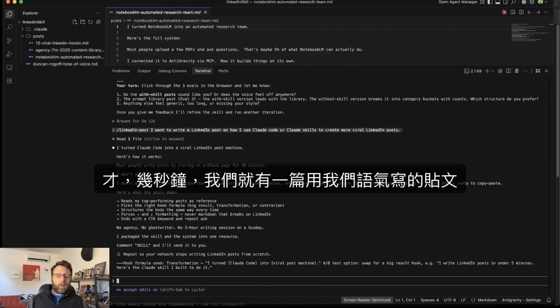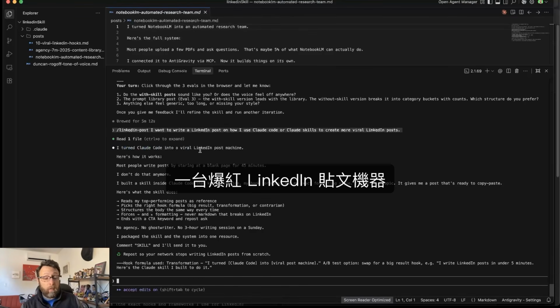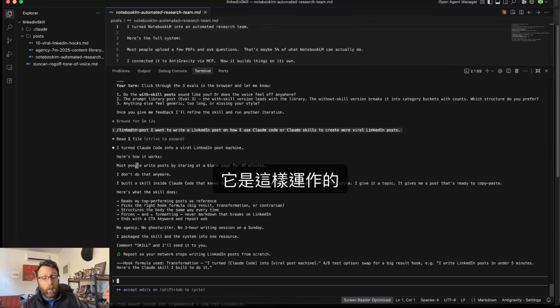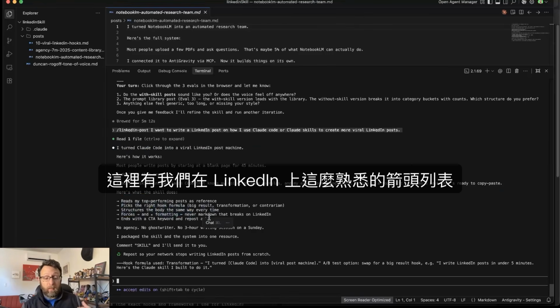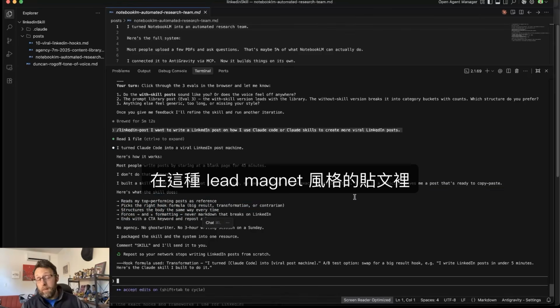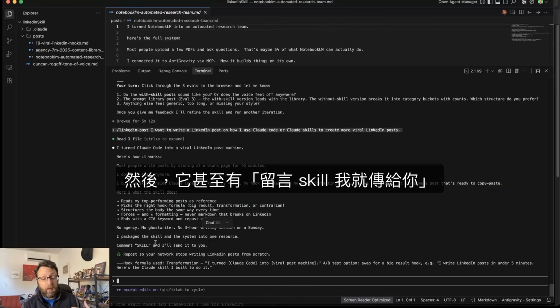So here we go. In just a couple of seconds, we have a post in our tone of voice. "I turn Claude Code into a viral LinkedIn post machine. Here's how it works." Then people are going to want to click read more to see how it works. Here's these arrow lists that we're so familiar with on LinkedIn in these lead magnet style posts. And then it even has "comment skill, and I'll send it to you."